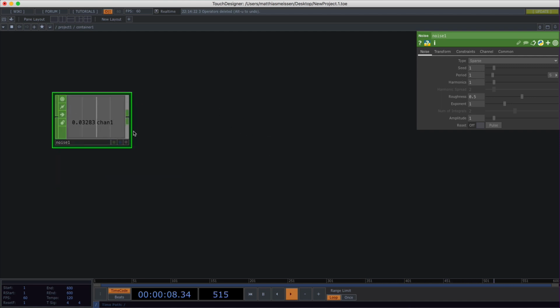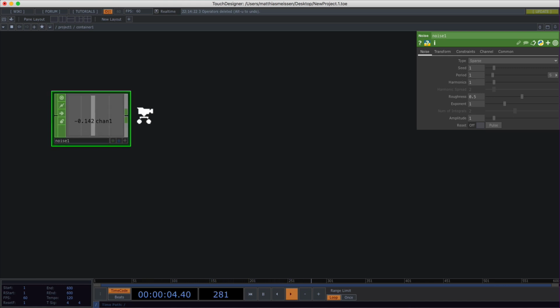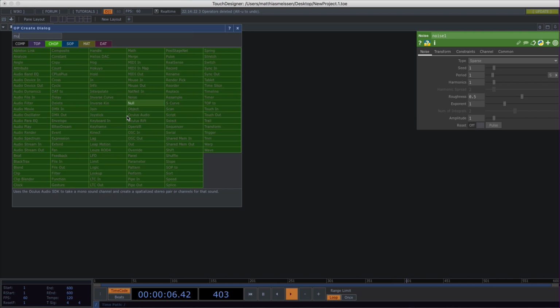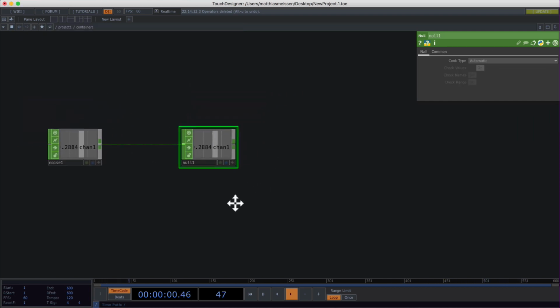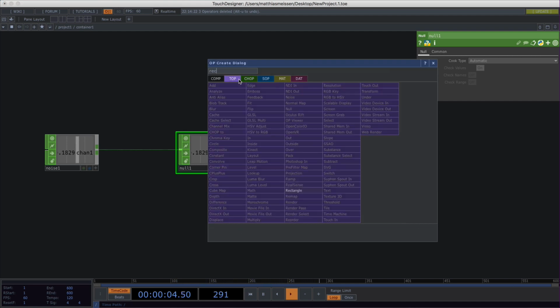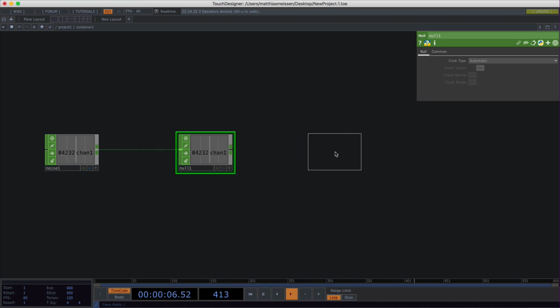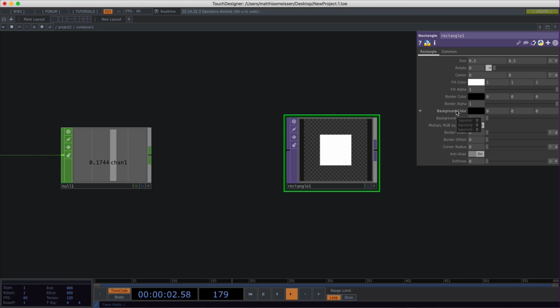So as we see now, this value is going from -1 to 1. So we can use it, for example, if we hook it up to a null, to move a rectangle on the screen. So let's enter a rectangle top. And the rectangle top is positioned from the center.